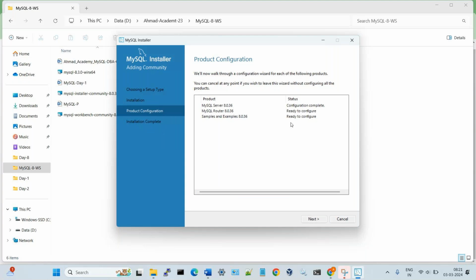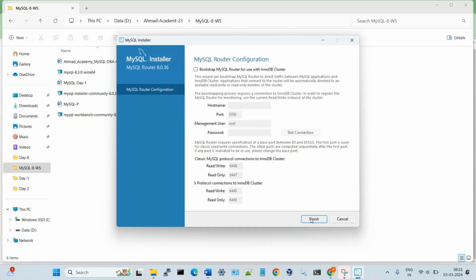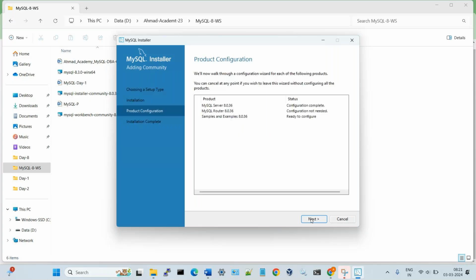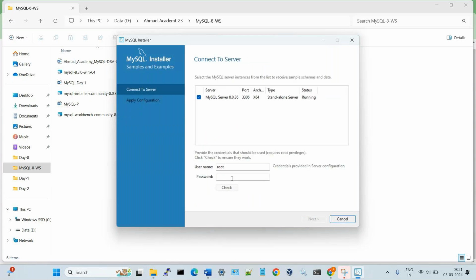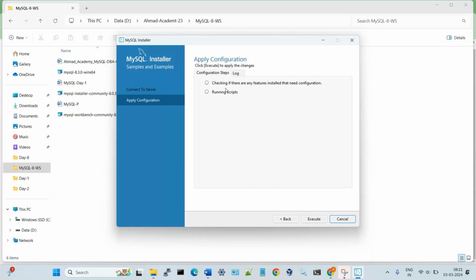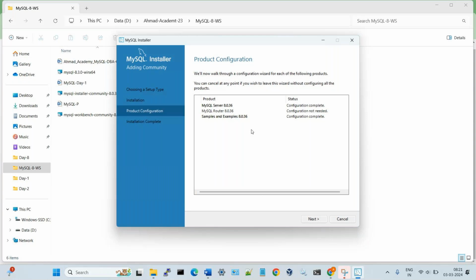And then router comes. I'm not doing that because it is for cluster purposes, so just leave it. Now go to the sample and example database. It will ask for the password. When you say check, it will give you connection succeeded. Now when you say next, it will execute these two things. Now it is executing, and then finish. Now everything is complete except router.